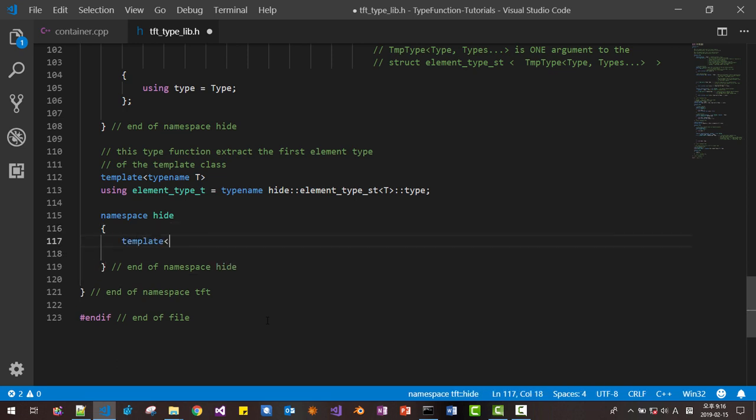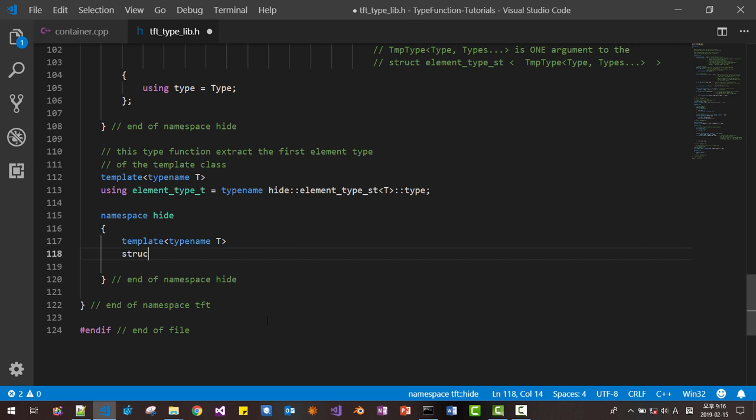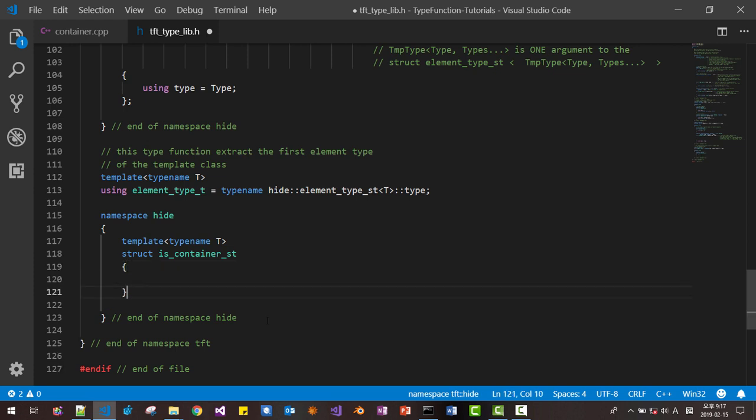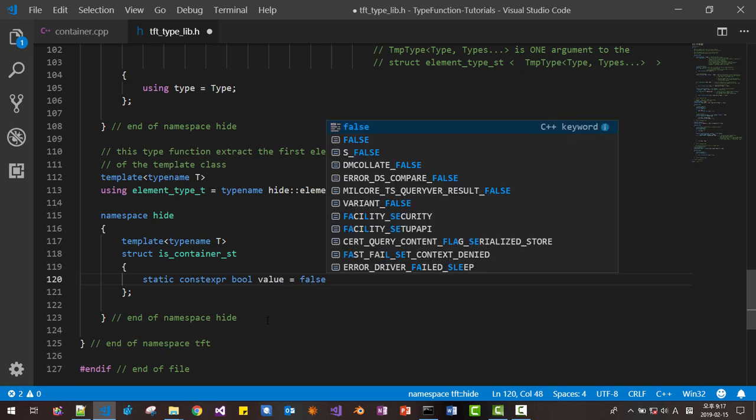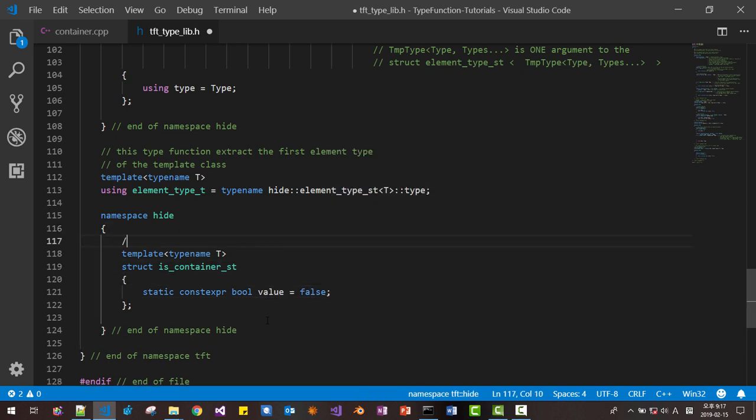Template, typename T, struct is_container, semicolon here, static const bool value = false. This is the primary template.